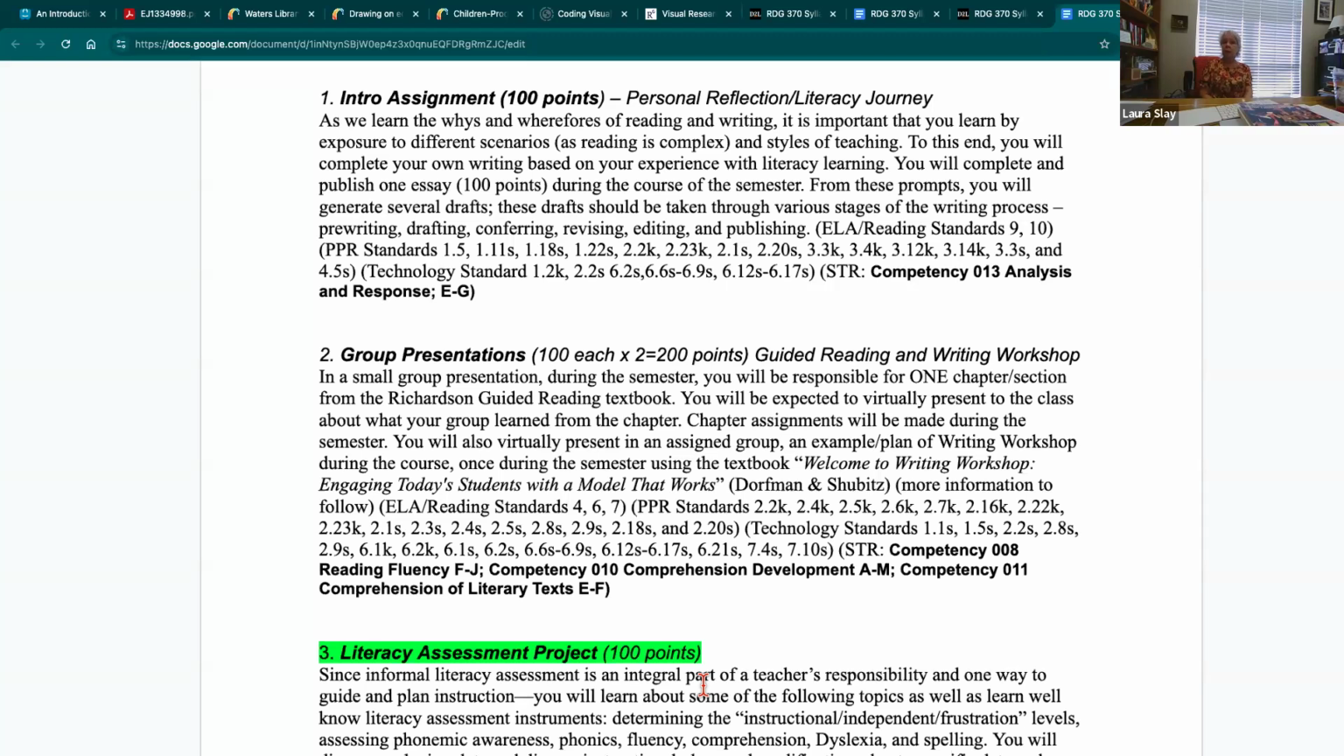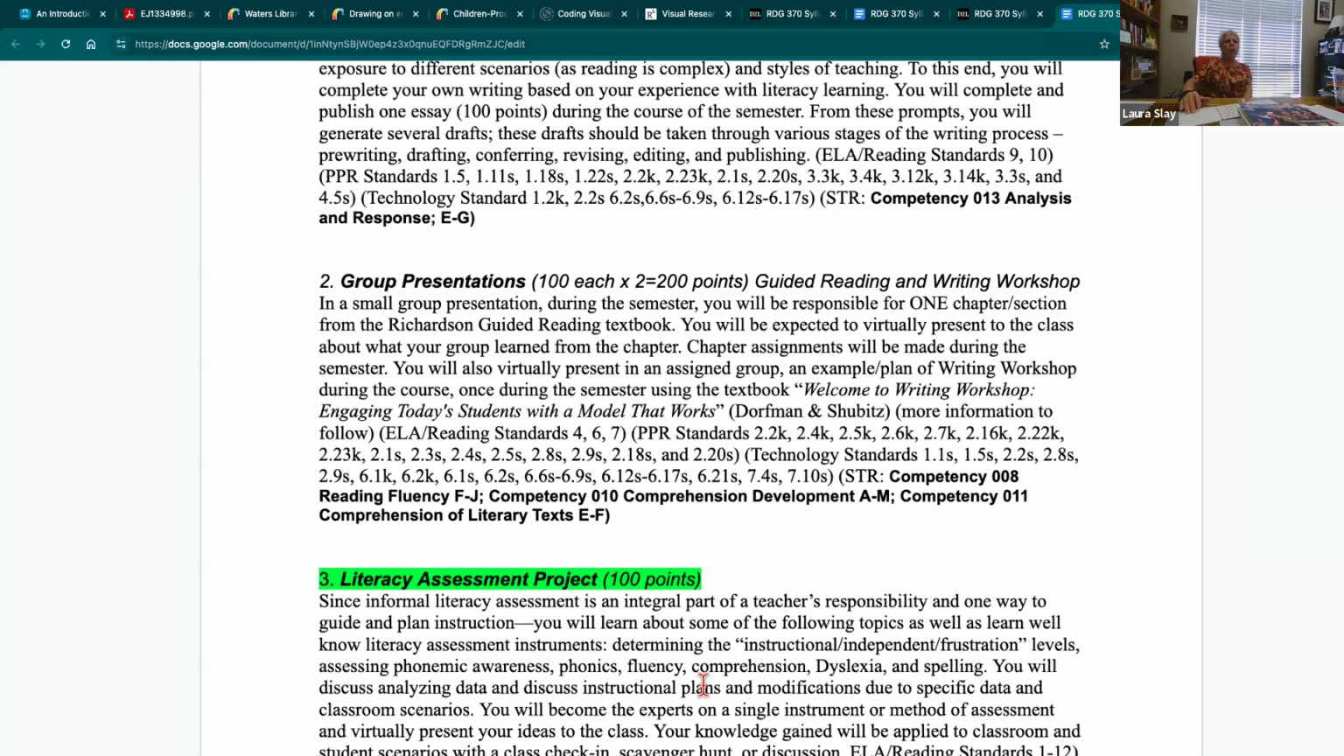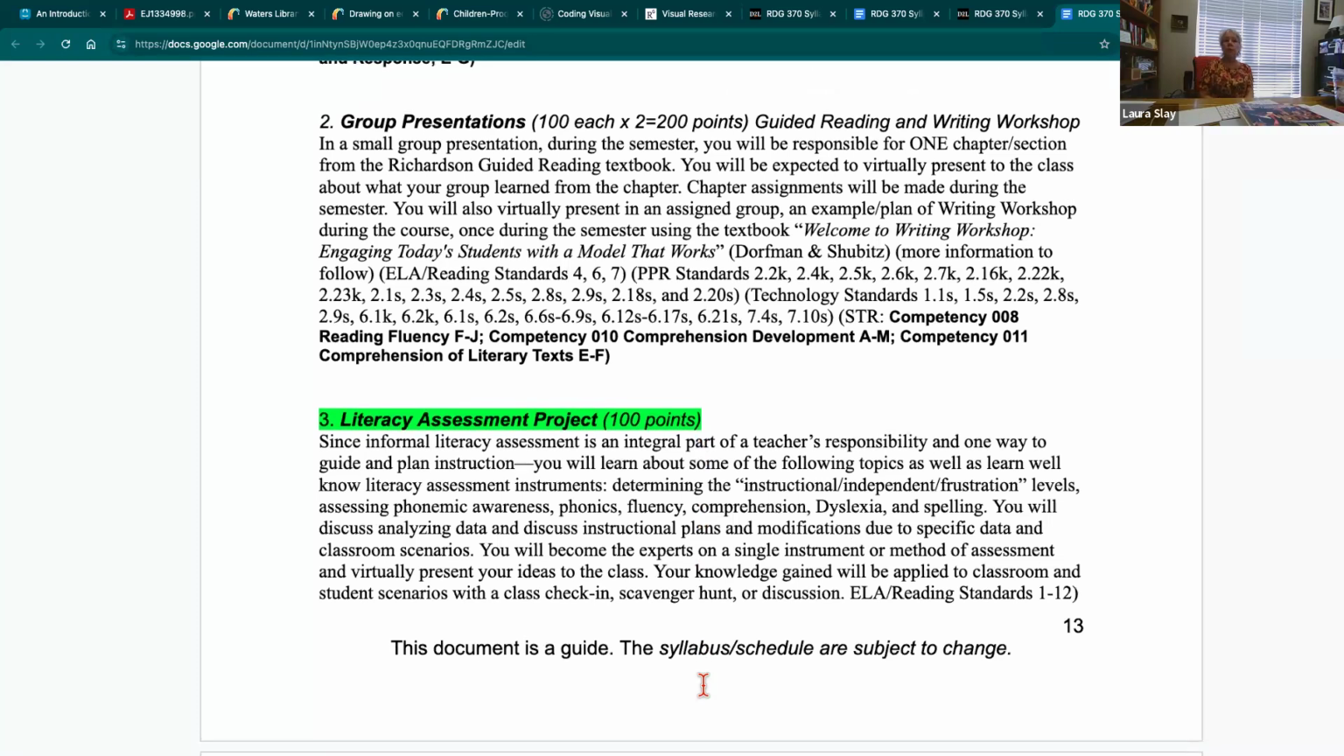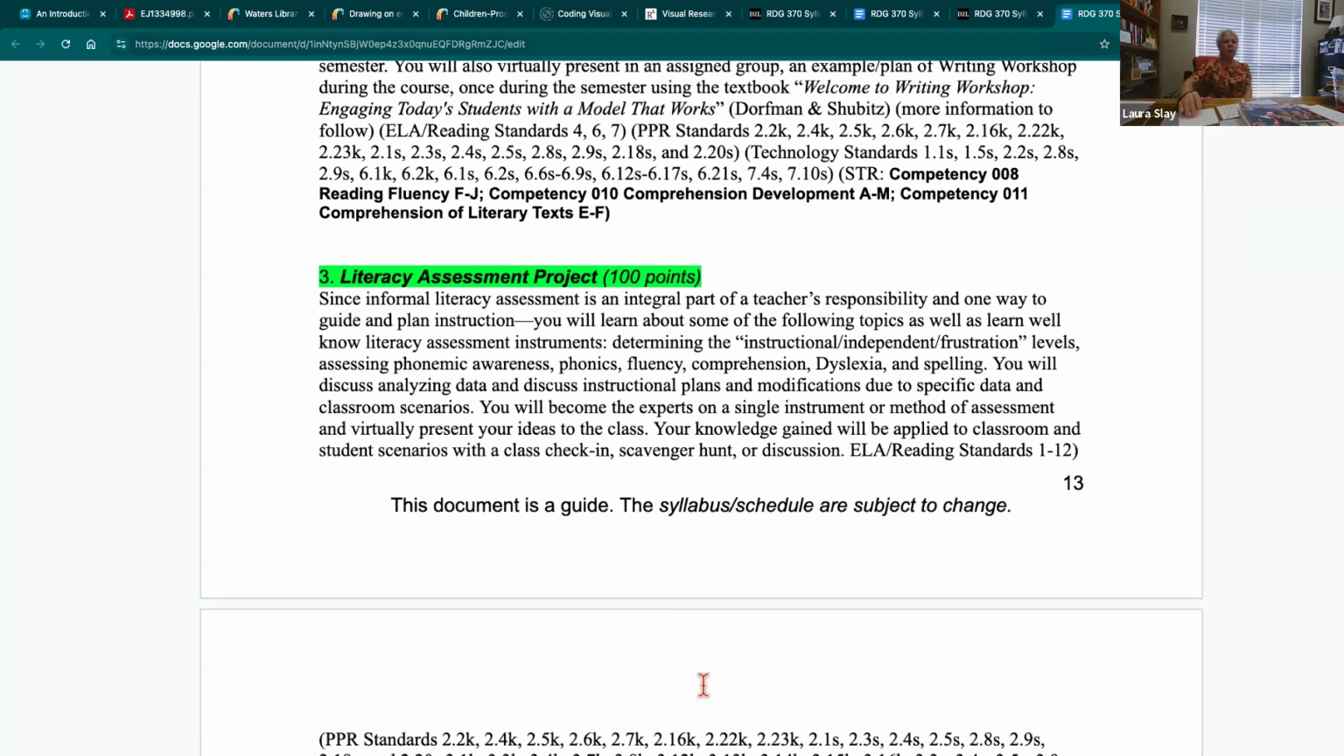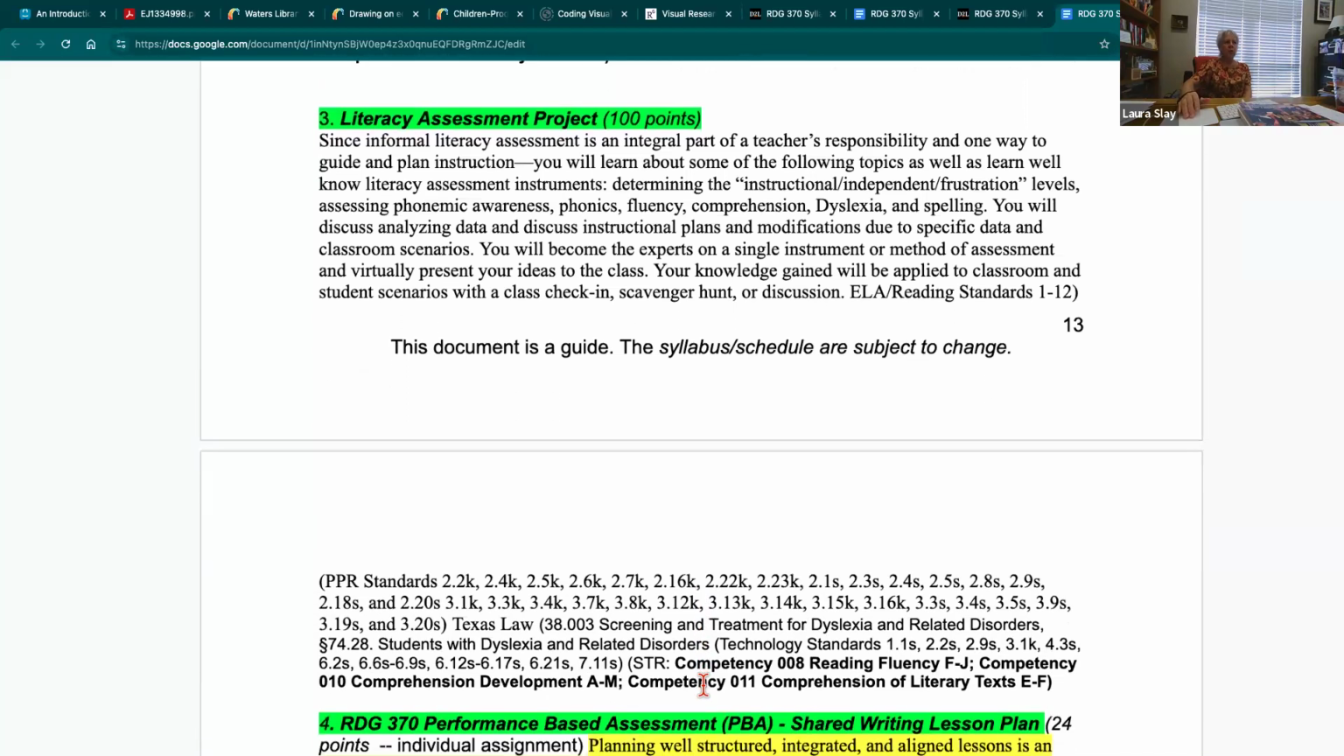We will have two group presentations in this course. You're going to be doing a group presentation for guided reading and a group presentation for a writing workshop. So basically, you will be taking material that you learned from the book to develop a lesson that you will actually teach in a small group and develop in a small group and present it and record it for all of us to be able to see and analyze.